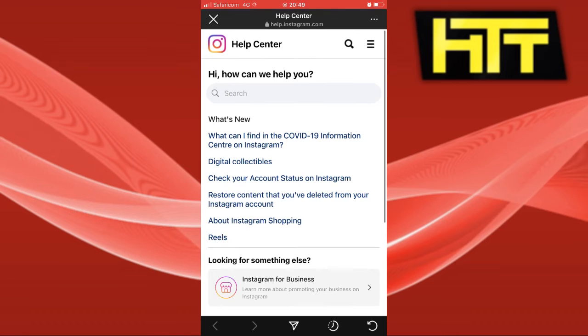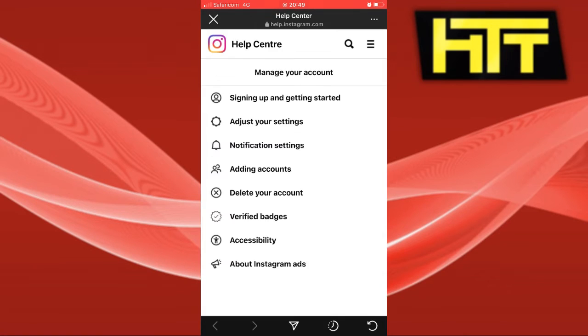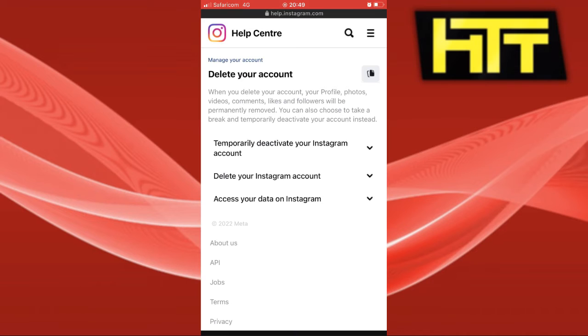The next thing you want to do is to click on the three dashes again on the top of your screen, and what we are going to do is we are going to click manage your account. Click on manage your account, and the next thing you want to do is go ahead and click on delete your account.